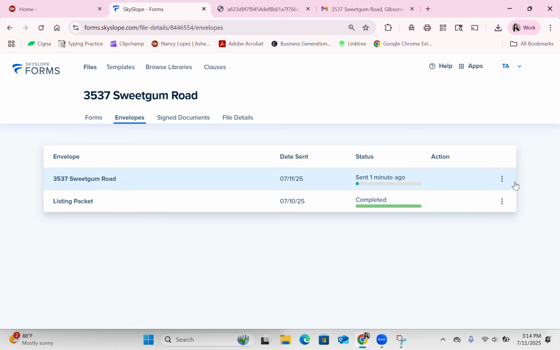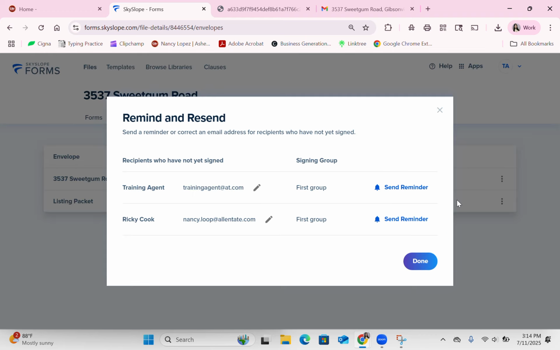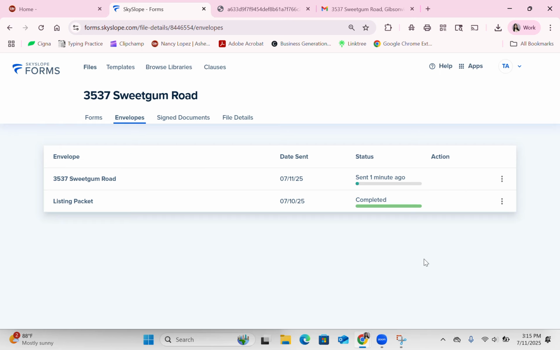They don't see it. What I can do is click on the three dots at the end of the envelope and click remind and resend. When I click this, you'll see who are the recipients, and there's a little edit marker. See, my last name is spelled wrong, so I'm not receiving it. I can click on the edit marker and I can make the correction to the email right here and then send reminder. And then I'm done and they're going to receive it now.